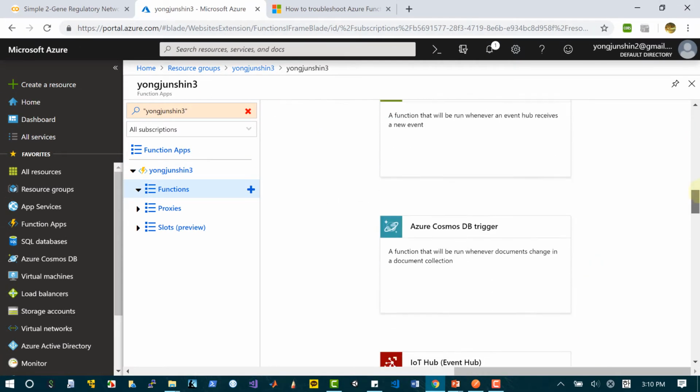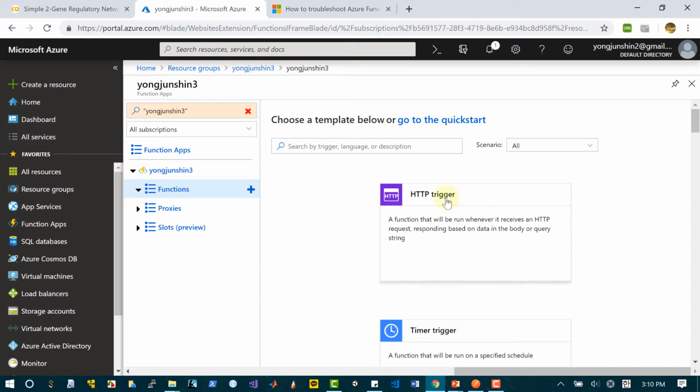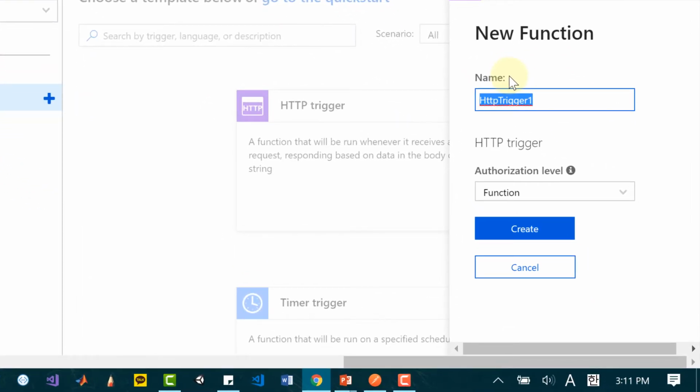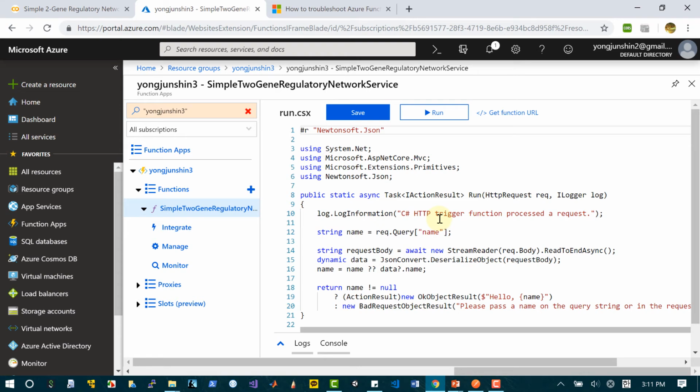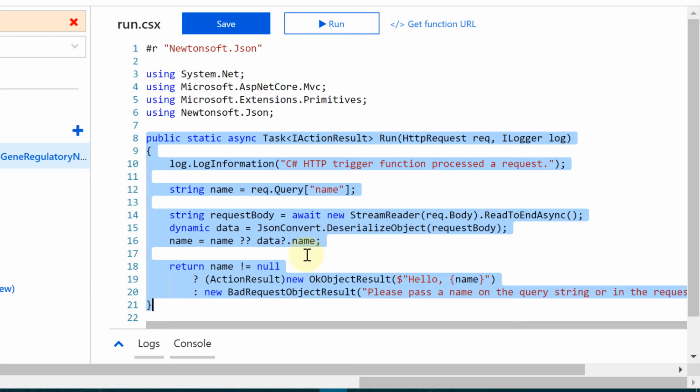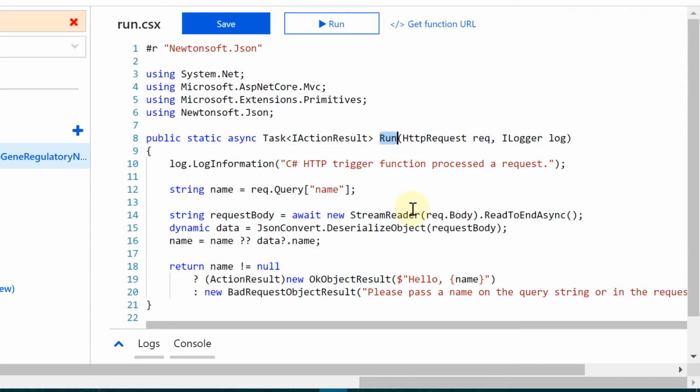Now you see a bunch of different templates available, and let me click this HTTP trigger, and I need to give a name for this new function. So let's call it simple two gene regulatory network service. It's a long name. Here I select anonymous, which means that no authorization is required. Anybody can access this service. I click create. So here now we have the Azure function created. This part is just one function. The function has this name run, which you don't change.